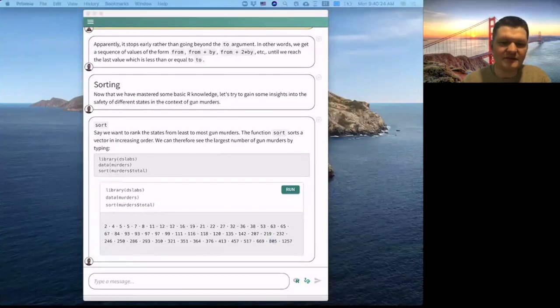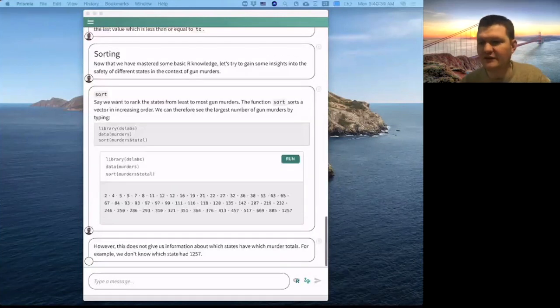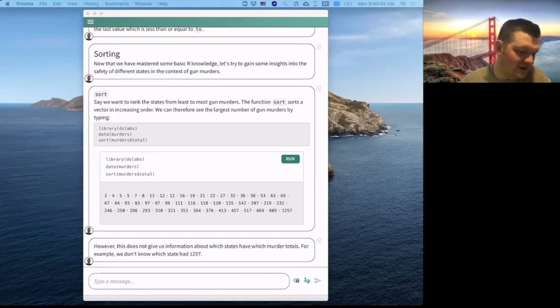But this is not really all that useful by itself, not least because we can't see which state is which. So when we extracted just the murders, just the total column, we lost information about the names of the states. And that's no good. We'd like to keep all the information around if we want. And the function that we want to accomplish that is the order function. So order is closely related to sort, but it's different in a way that makes it much more useful for this particular application.